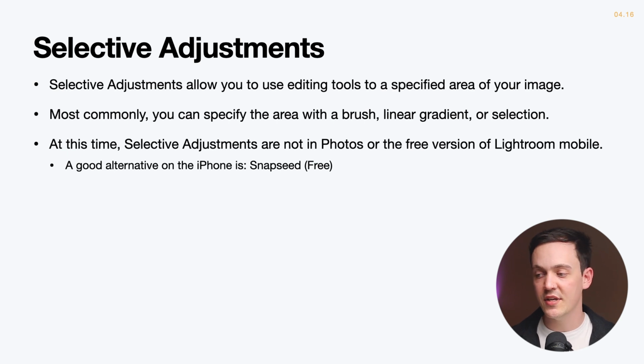Unfortunately, at this time, selective adjustments cannot be found in Photos or the free version of Lightroom Mobile. A good alternative is Snapseed, which has a few different tools that allow you to apply selective adjustments. For now, as a beginner, I wouldn't worry about this process too much. As you progress in your editing skills, this will be a natural stepping stone for you to cross.